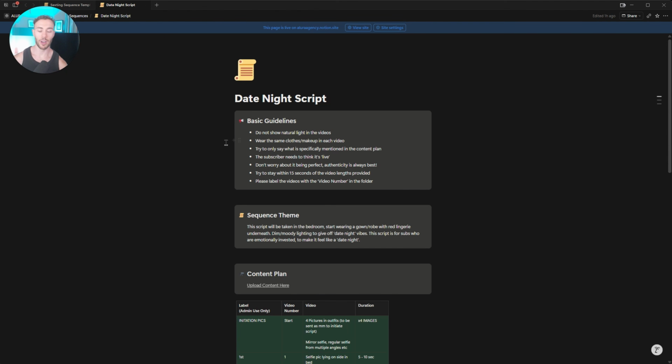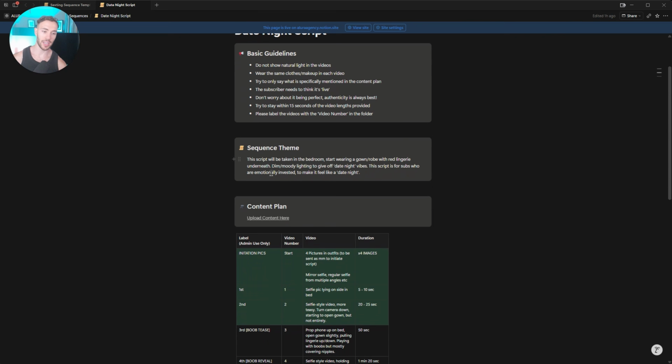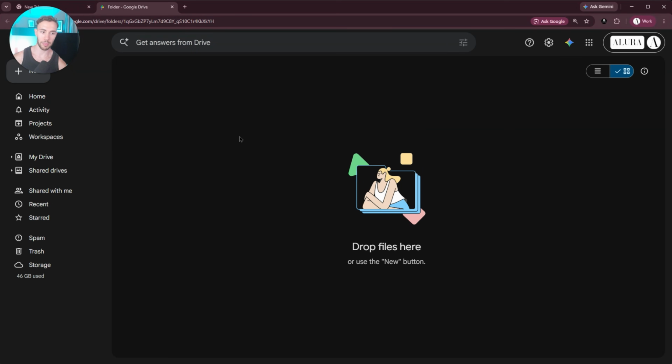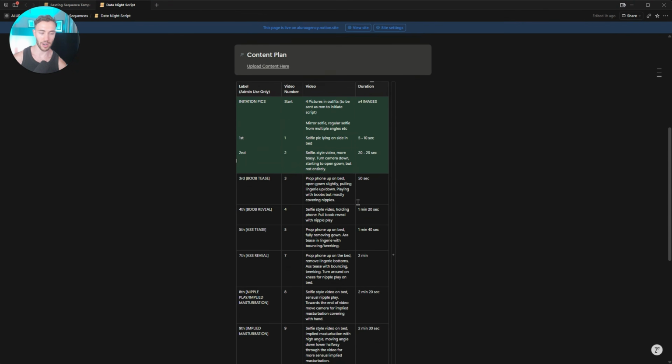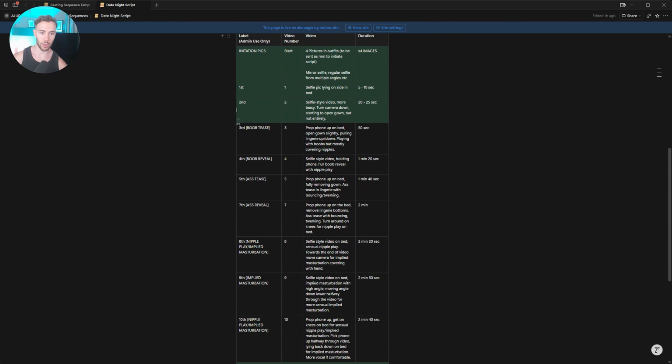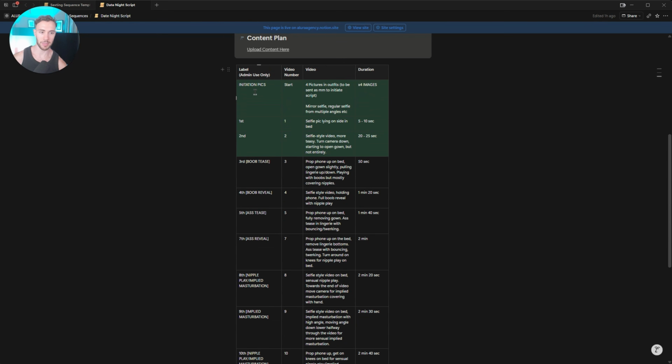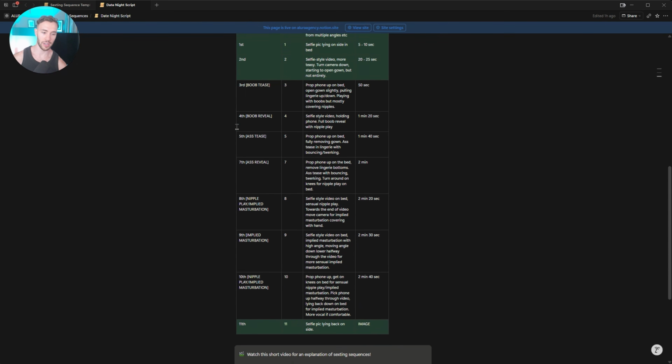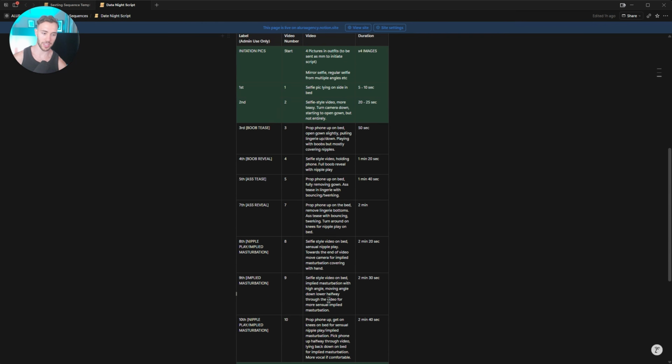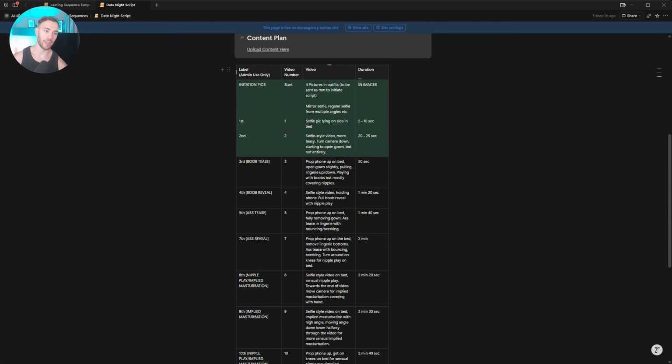This is an example of what the template would look like when it's completely filled out. Got the theme in here. If we click on that, it's going to open up the Drive folder for the creator to upload the content. We've got all of our tags in here, so the VA knows exactly what to label each piece of content with. We know what's free, what's not free, got the descriptions in there, how we spoke about, and the duration.